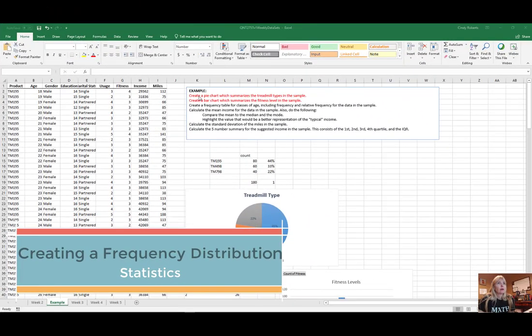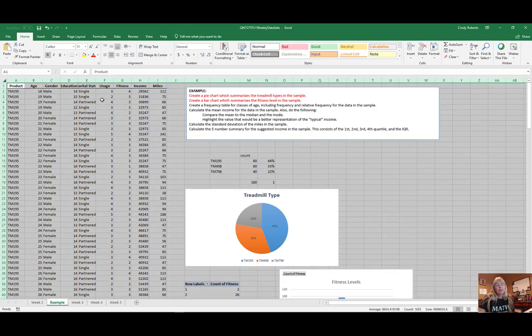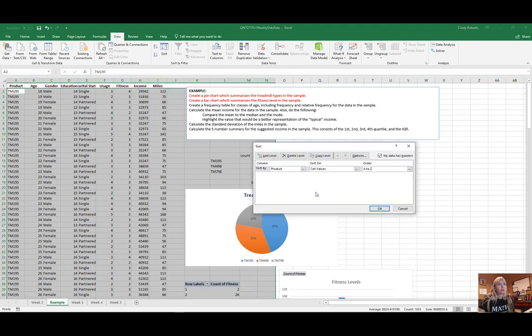Okay, we're done with our pie chart and bar chart. Now we want to create a frequency table. A frequency is just a count, and then we come up with our relative frequency, which is our percentages. So we want to do this on what, age? You could look back at my last one and do a pivot table, but what I'm going to do is just sort this by age.